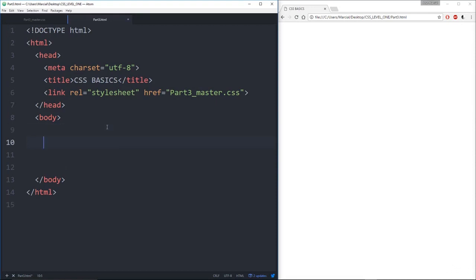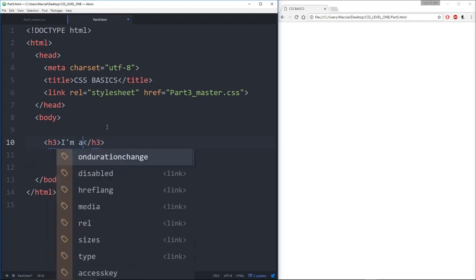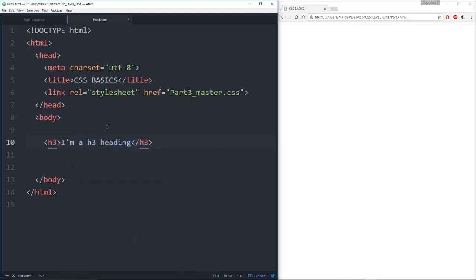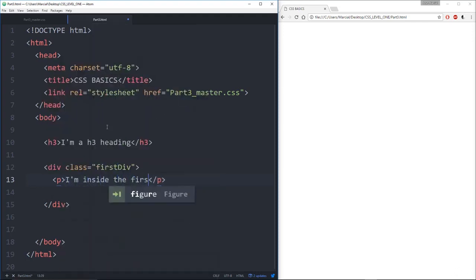And in the body of this HTML, I'm going to add some content. I'll add a heading 3 that says, I'm a h3 heading, and then I'm going to add some divs. And now when it says class, remember it auto-completes class, I'm going to actually add some classes to this. So we'll call this first div class. And we'll put a paragraph in here that says, I'm inside the first div class. That way we can see what's going on when we actually begin to style these.